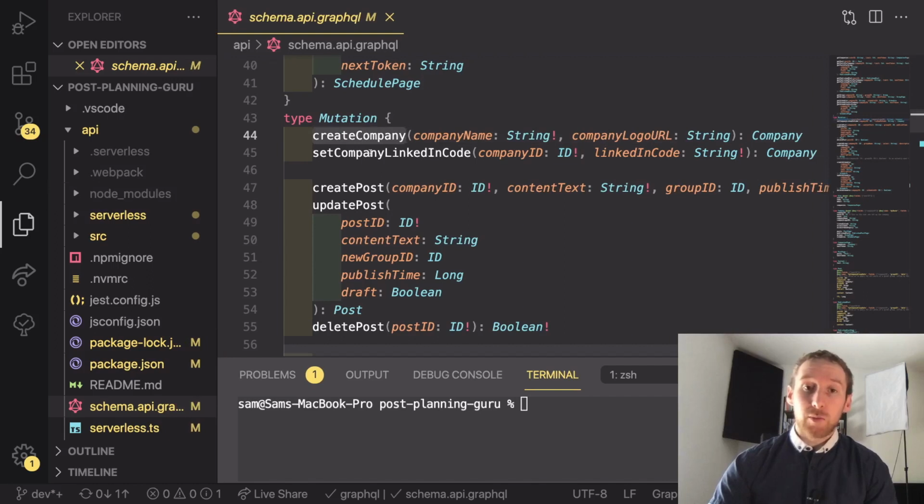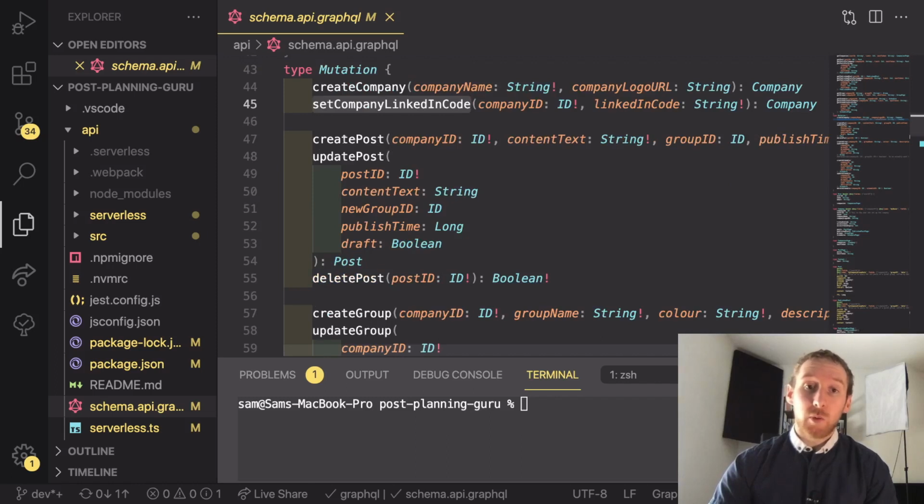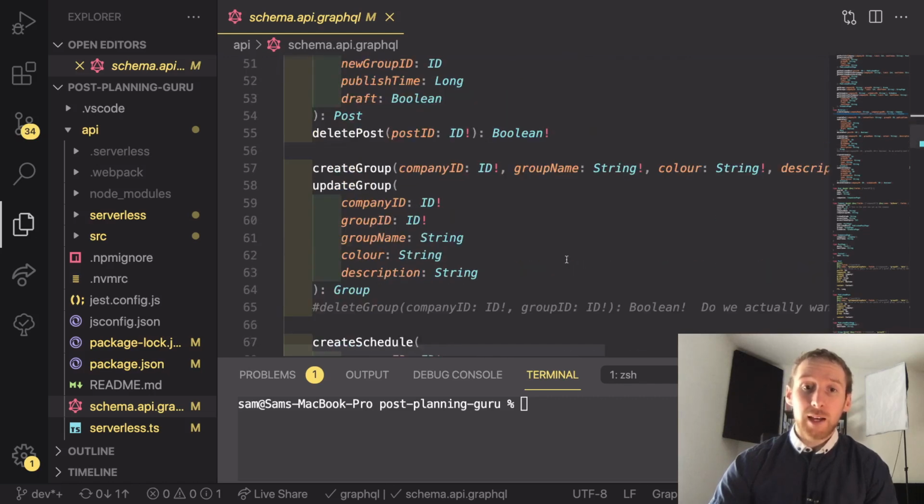We need to be able to set the LinkedIn code, because when the user sets up a new company, then we need to get them to log in to that LinkedIn account so that we can post on that behalf. We then also want to create posts, update posts, and delete posts. And something similar with groups, where we want to create and update groups.